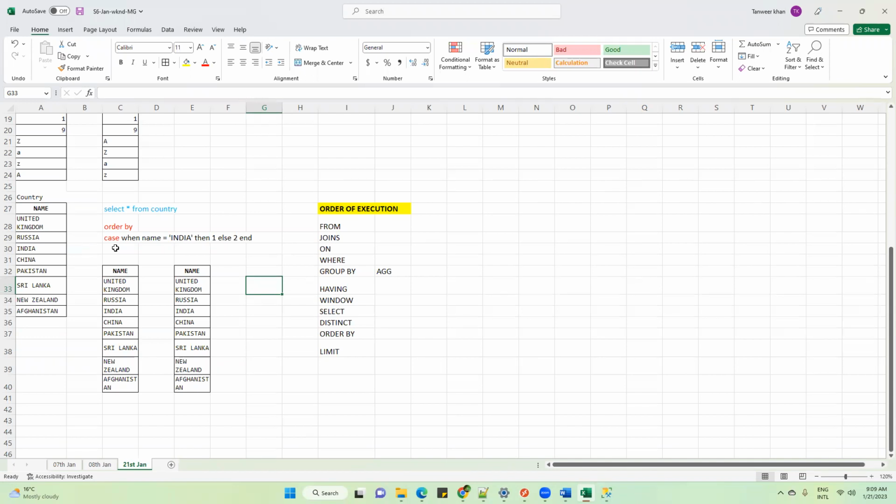So I have written here case when name is equal to India. Hold on here. The meaning of this is that I'm telling the SQL engine, SQL, where you find name is equal to India. So now your SQL engine will search in this data where India is. So this is India, and it will stop here. Any questions so far? Is this clear?